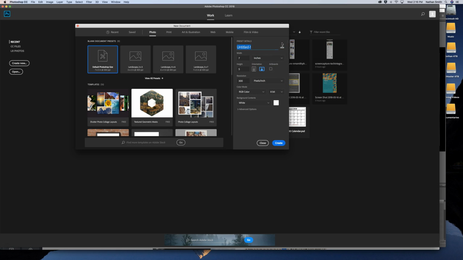Over here on the right, you can do your own. So you can give it a name. You can choose whether you're going to do pixels or inches, centimeters, so forth. So if I was doing a screen cast kind of thing, I would make it 1920 pixels by 1080 pixels with a landscape orientation.